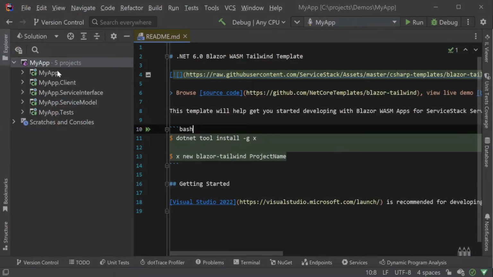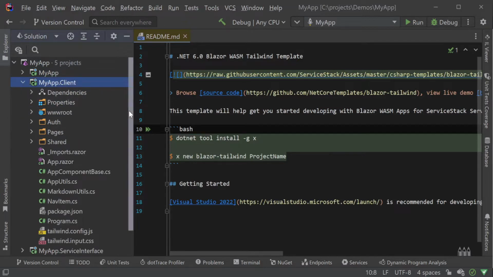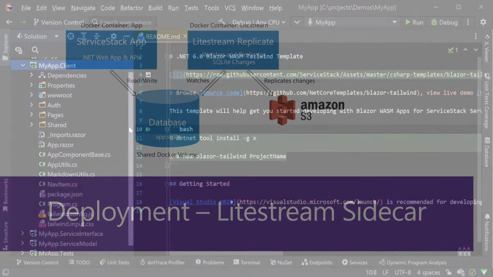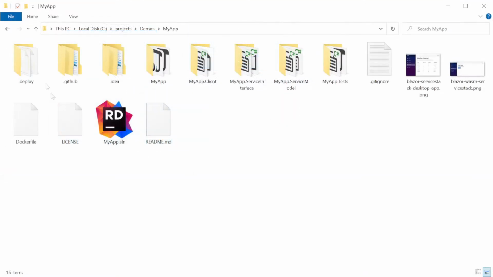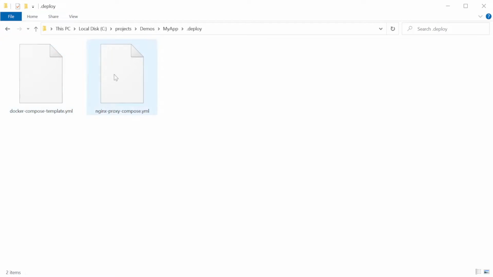The Blazor WebAssembly template is split into four standard projects used with ServiceStack and an additional client project that contains our Blazor WebAssembly front end. We already have Litestream support incorporated into our project. The added support for Litestream is done in two of the project files, the Docker Compose template.yaml file in the .deploy directory, and the release.yaml file, which is one of our GitHub Action workflows.